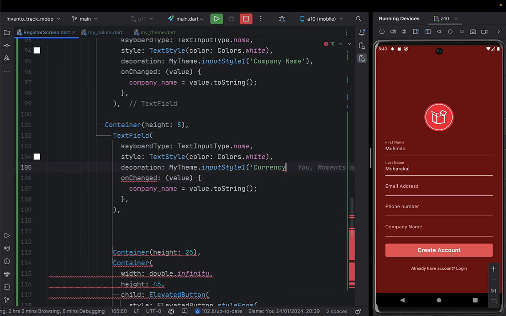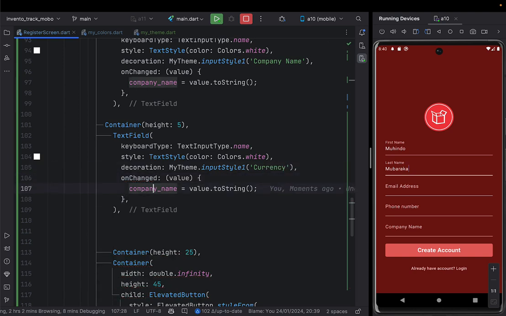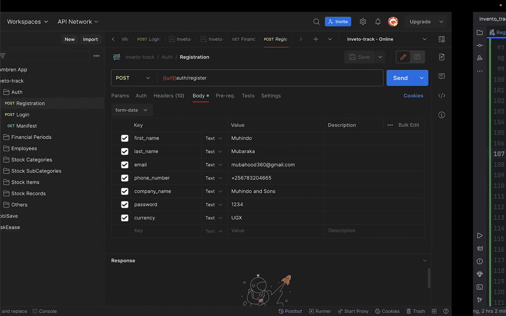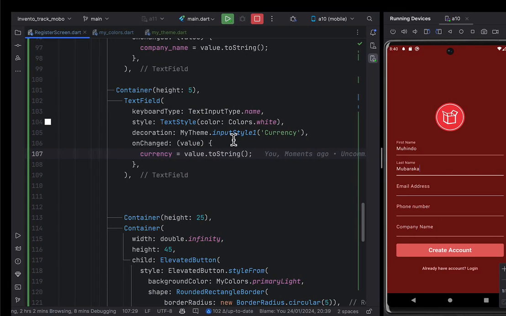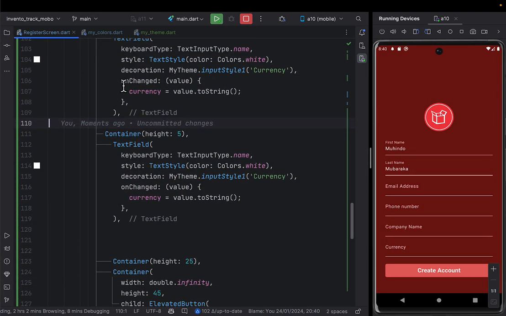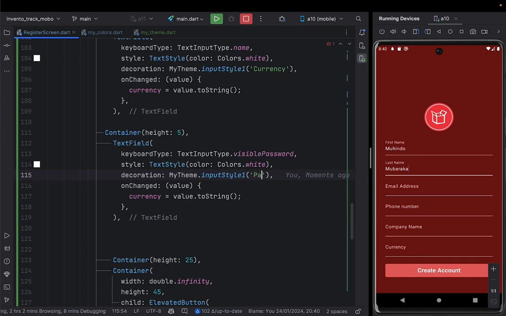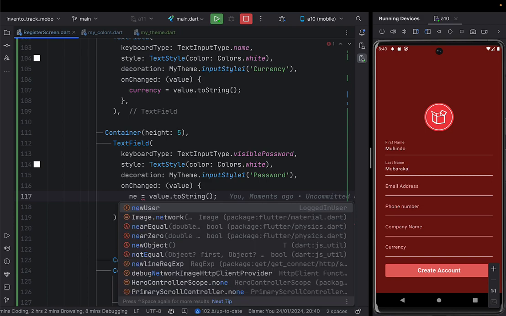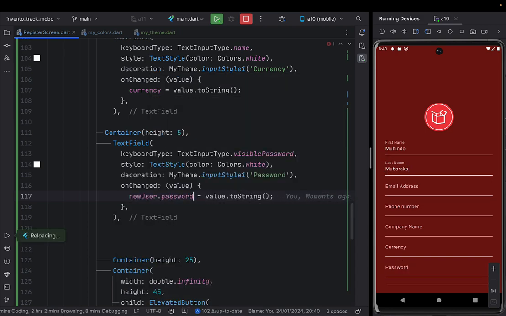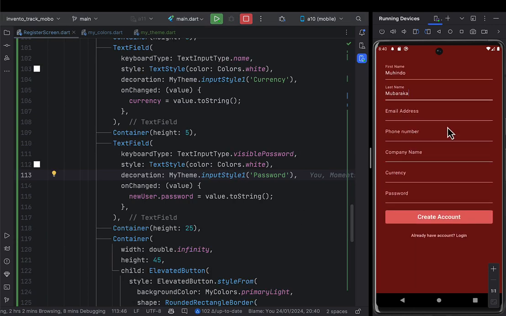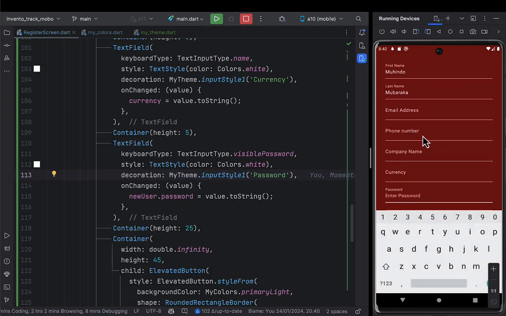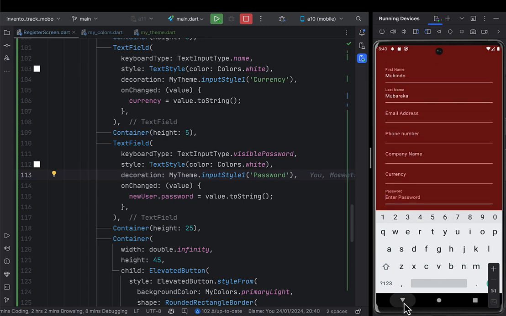So currency, okay, and then come and put here currency. Then lastly, now the password that they'll use to log in, and then come and put here visible password, password, and then I come and put here user, new user dot password. All right, I think that's enough. So someone will be able to create, and if the screen is not enough, they can scroll. Okay, so that is so beautiful.